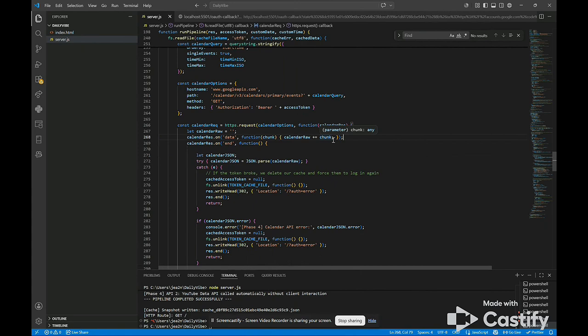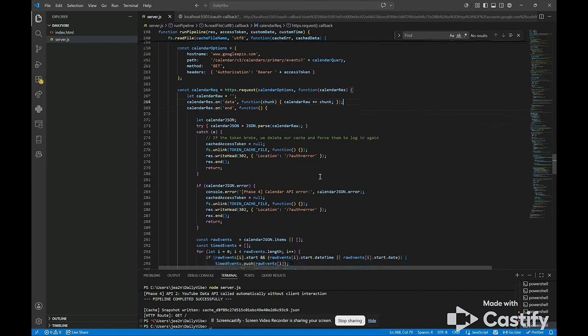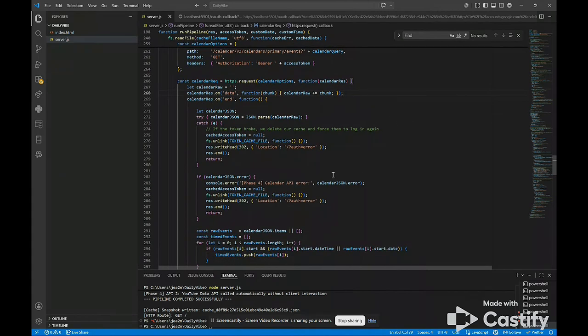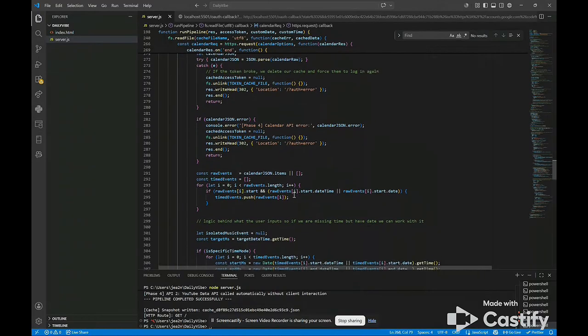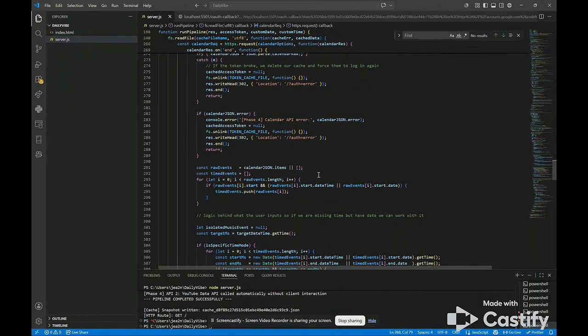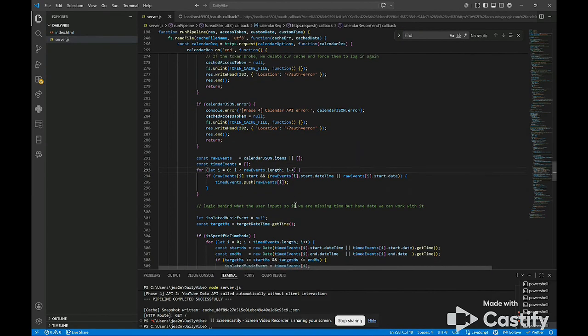and then we're getting the chunks of information, because it could be a bunch of different information. And then after, we ensure that if the token broke, we delete our cache and force them to log in again. And then after this are just the error checkers. Again, the items go to our data type, and then we just iterate through and find all the events that we had.